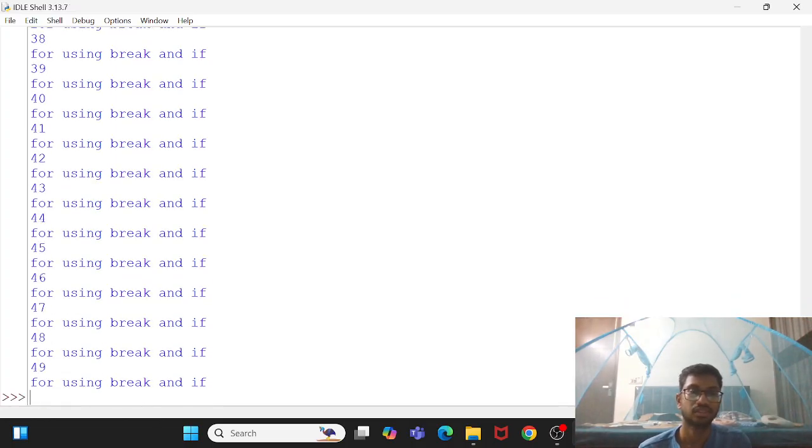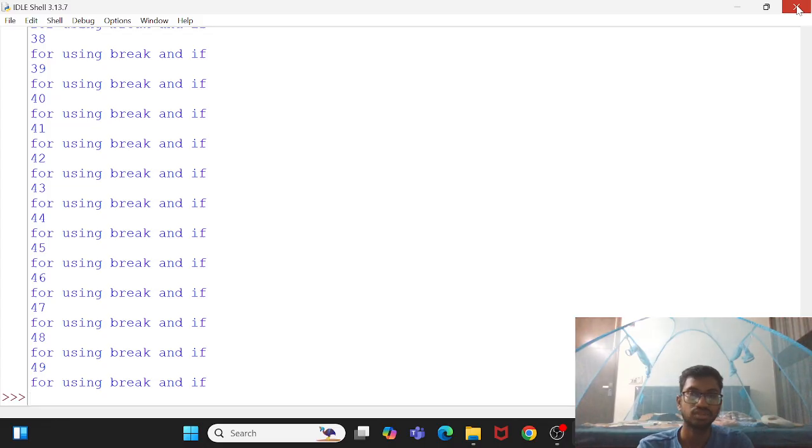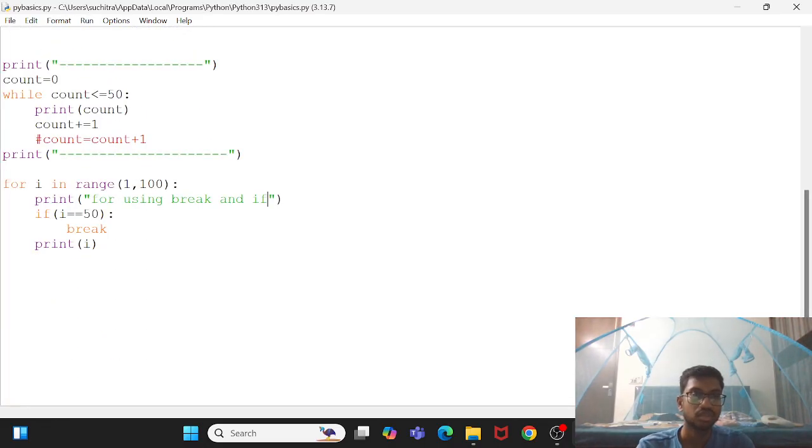Again, what happened? It has printed till 49. So what happened? If the value is 50, it will terminate the for loop, right? So if you write 51 it will take the 50, right? So there are many ways we can play with the code. In this way you can learn more, right?